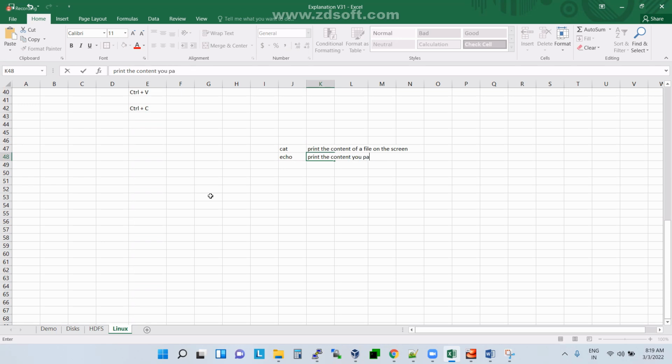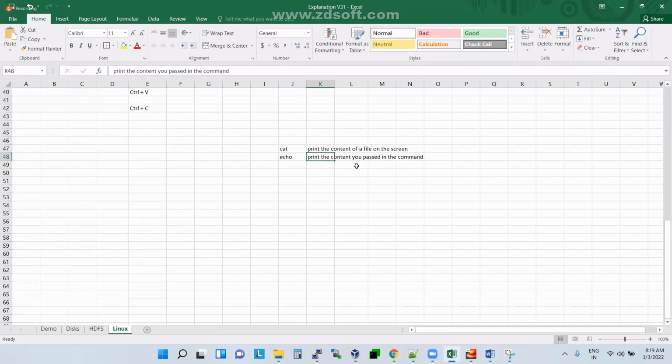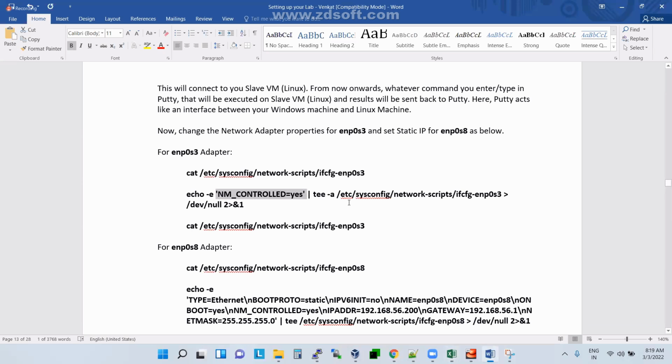The content you pass in the command. Here, echo NM control equal to yes will print that only. It will print the content you passed in the command, whereas cat means print the content of the file. Now tee is a command that adds data into a file, even without opening it.